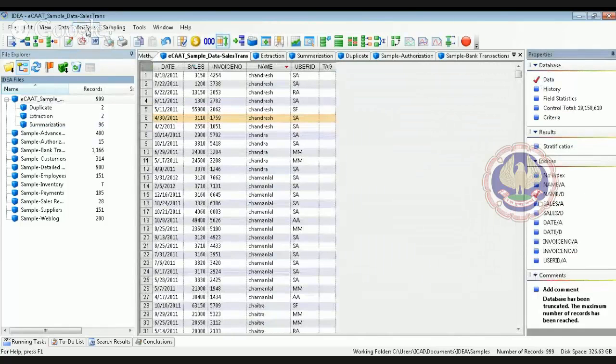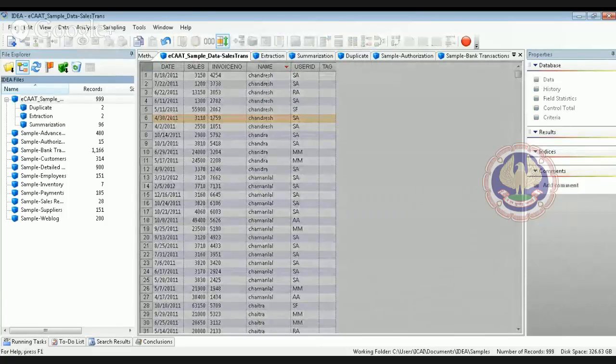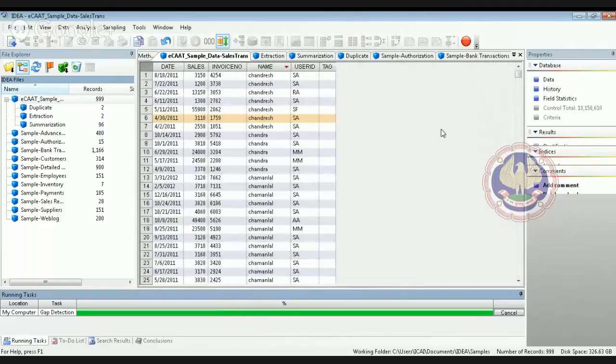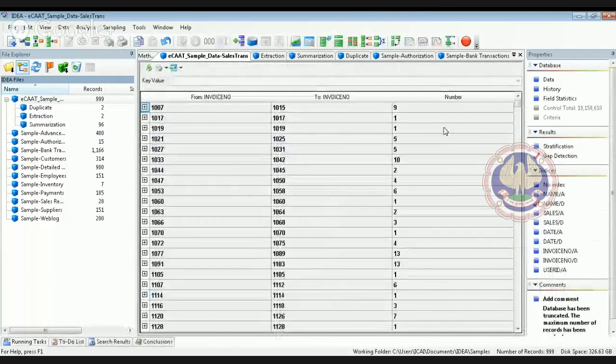Let me show you a few more functions. We have something called the gap detection. Now gap, you remember, we are talking about transactions. Are there any gap between the invoices? Because we know invoices should be in a serial order. So what do you find here? Between 1007 to 1015, there are 9 gaps. 1017 to 1017, one invoice number is missing. So it gives me a list of all the transactions where there are gaps. So it means at one shot, I'm able to find out what are the gaps in these invoices.